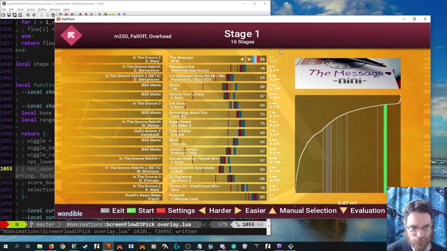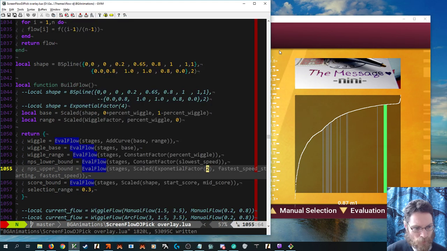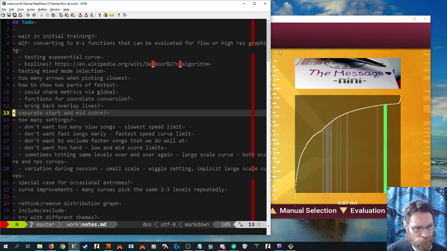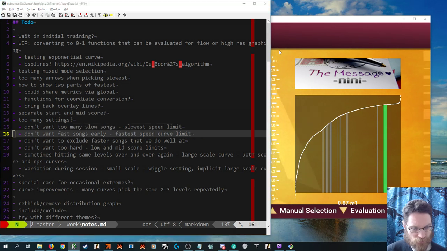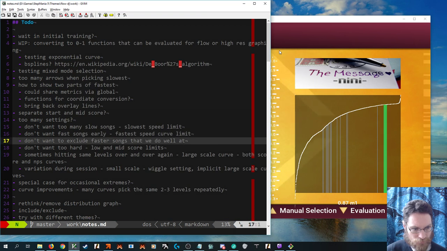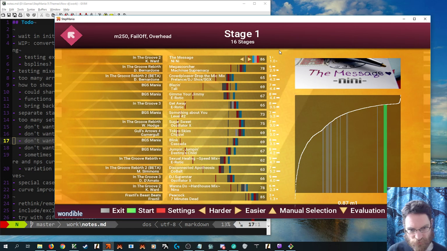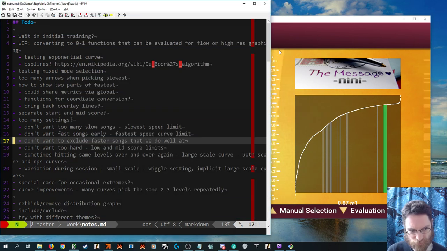But it's still complexity. Don't want too many slow songs, so we've got a floor. Don't want fast songs early, so we've got that curve limiting it. I want to exclude faster songs we do well at, so we changed it to a score limit, not a score target. But now you need something else to select by.